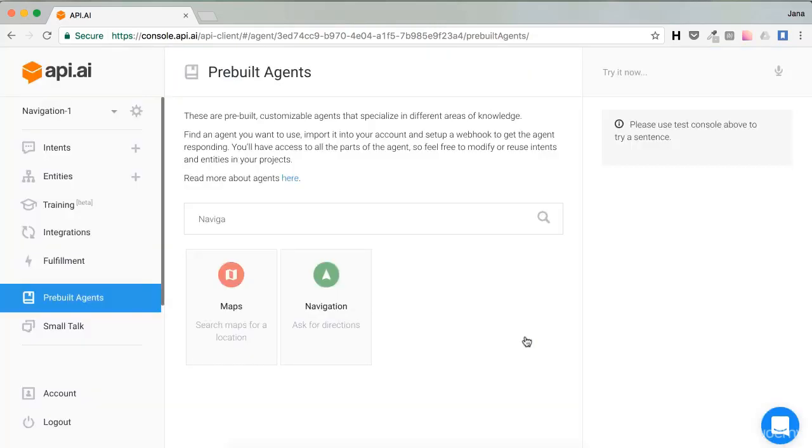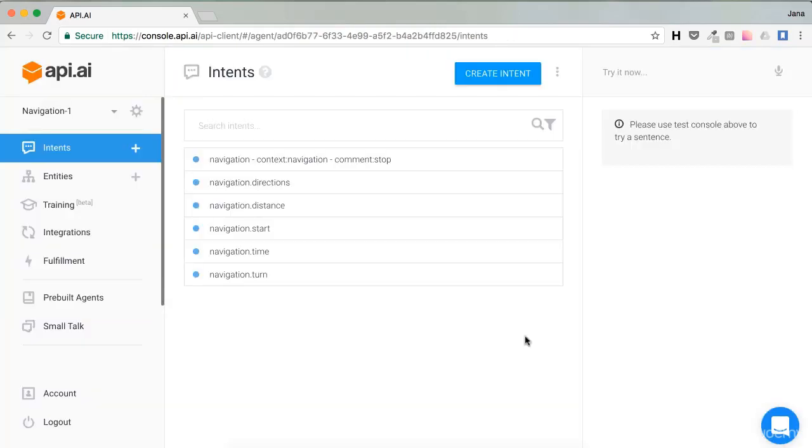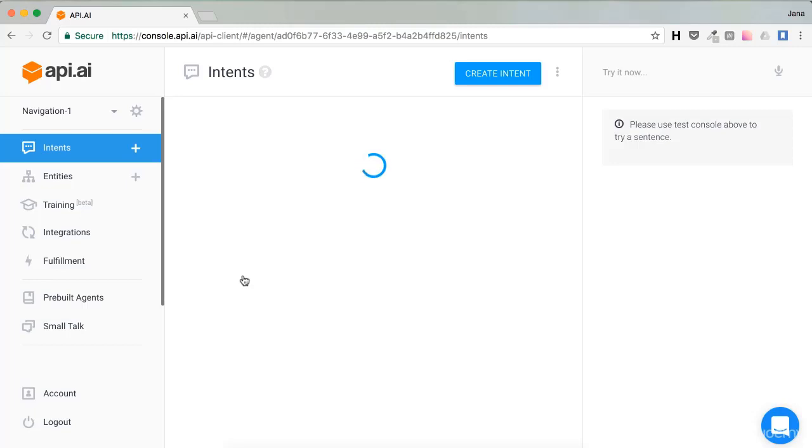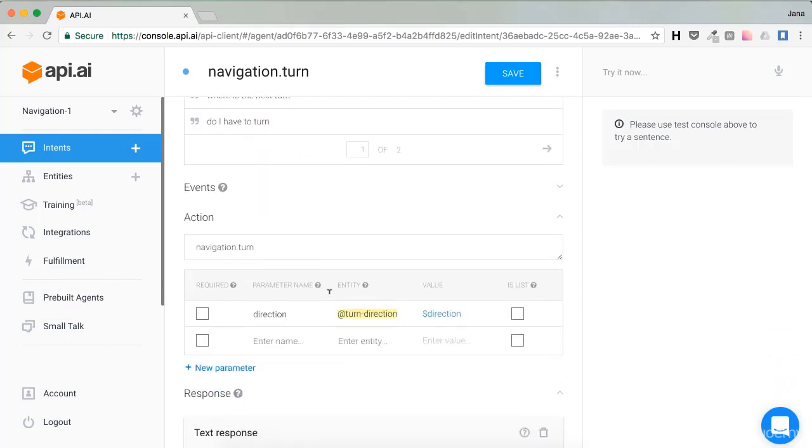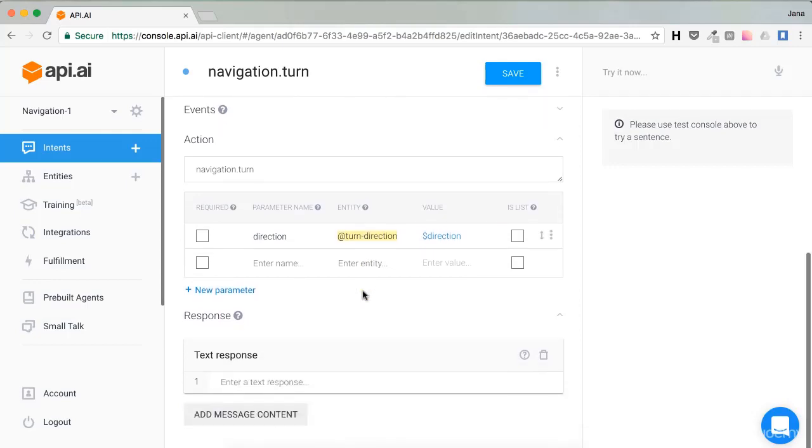So proceed to agent. Click here and now select an intent. Let's check the last one. Navigation turn, like this. When should I turn left? When is the next turn? Here are some examples of the user say. And the optional parameter is turn direction. Action is navigation turn, and we have no text response.